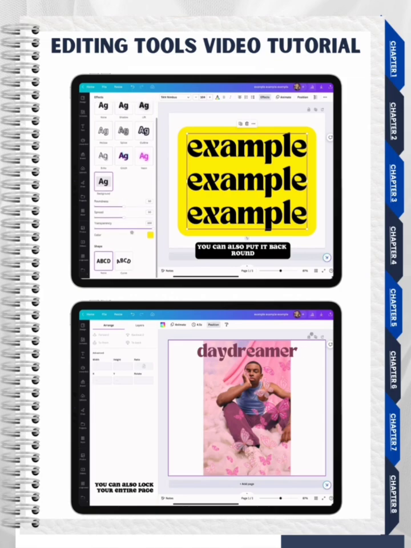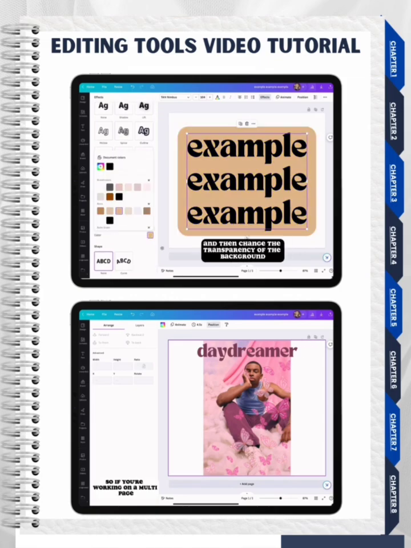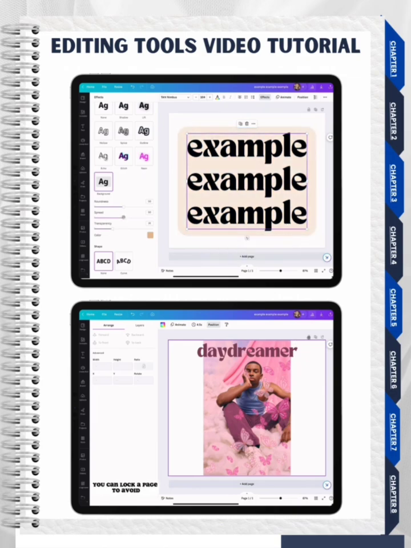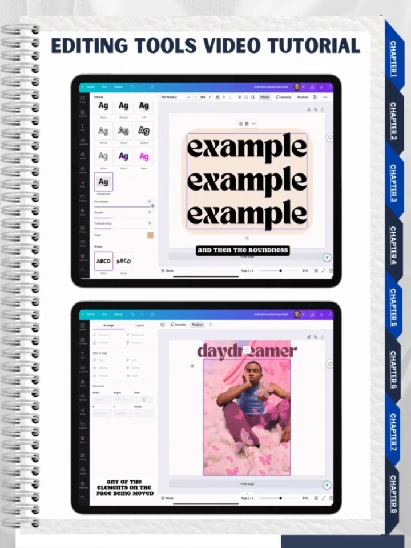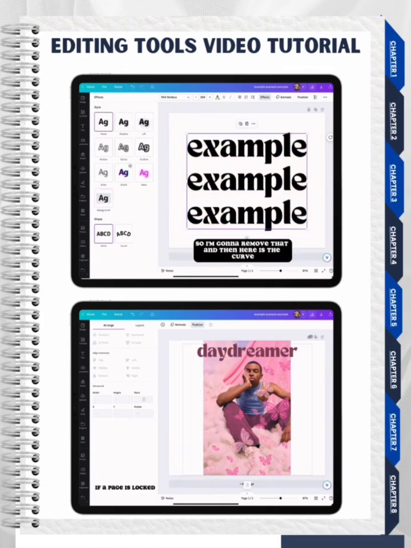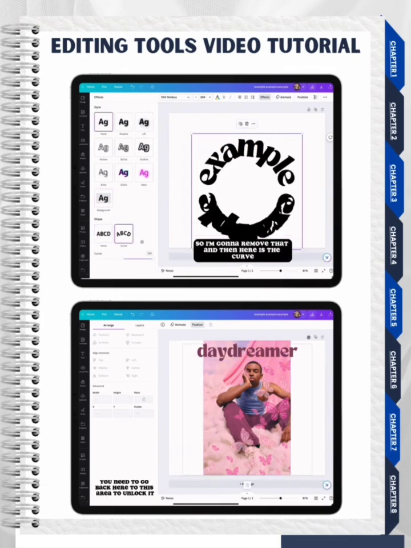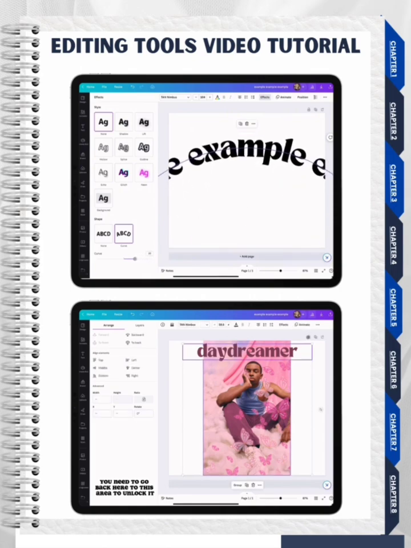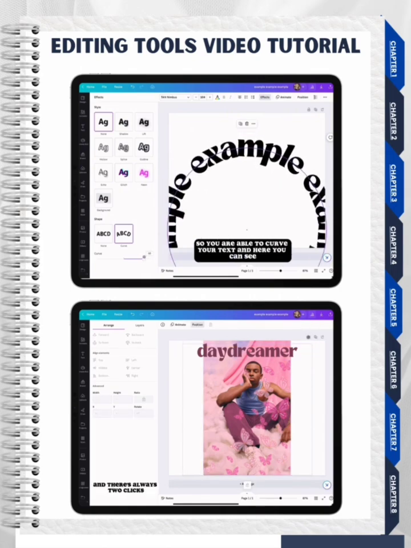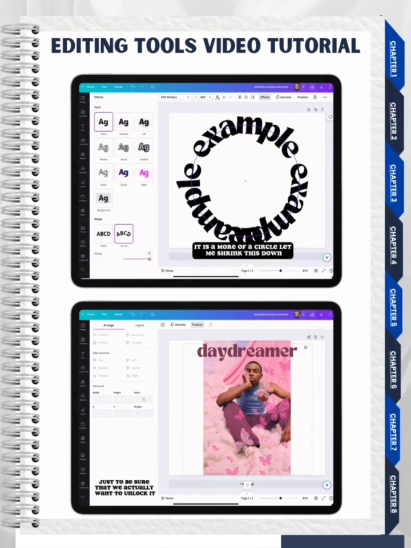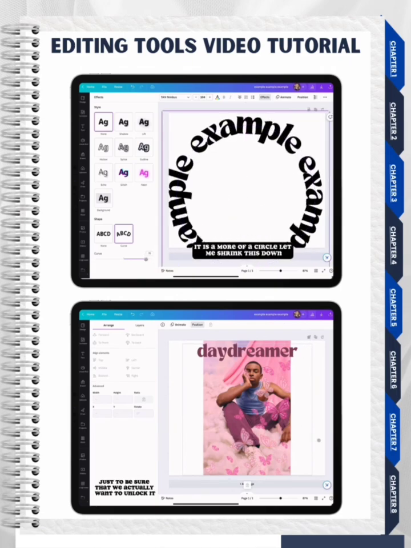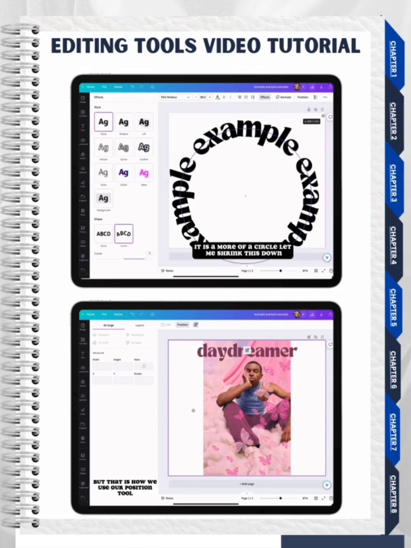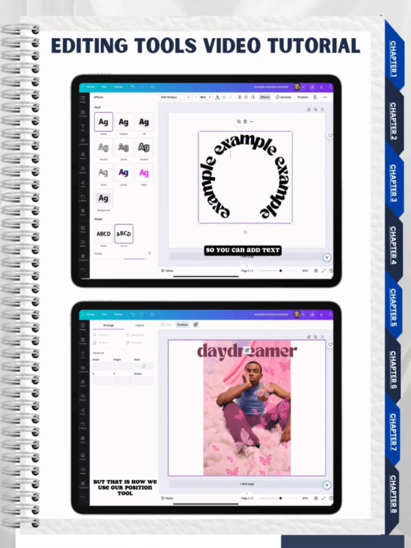You can also lock your entire page. So if you're working on a multi-page ebook or a design a guide, you can lock a page to avoid any of the elements on the page being moved. If a page is locked, here in this area you can unlock it. And there's always 2 clicks when we're unlocking something, just to be sure that we actually want to unlock it. But that's how we use our position tool and then our lock tool.